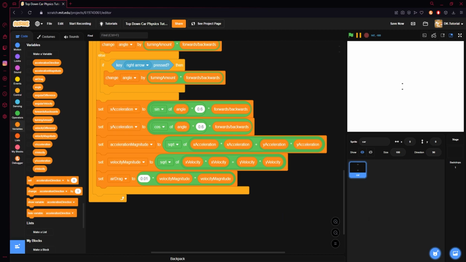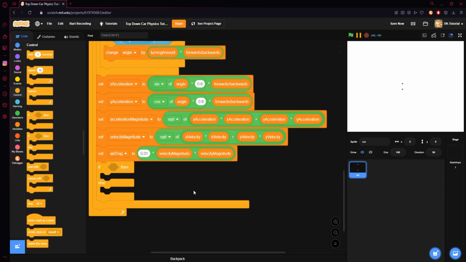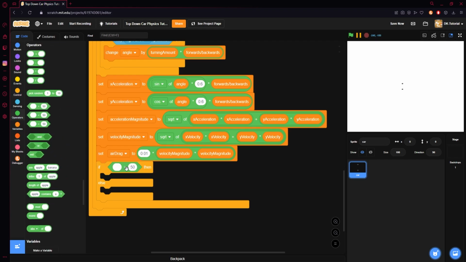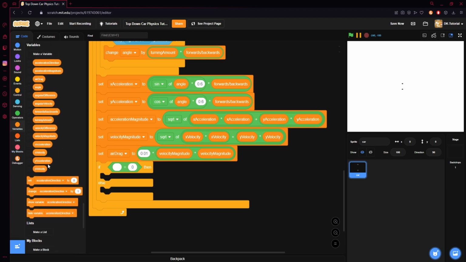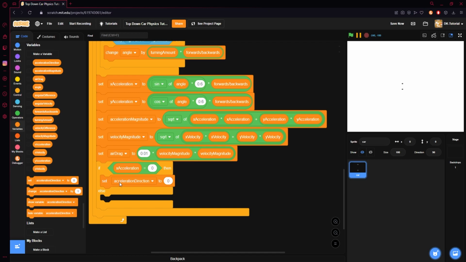I'm proud of you. Now, we will come to our control, grab an if-else, put it underneath that set air drag. We will come to operators, grab an equal symbol, and put it in there. We'll put a 0 for the second bubble. And we'll come into our variables and put X acceleration at the first bubble. So if acceleration equals 0, we will then set our acceleration direction.